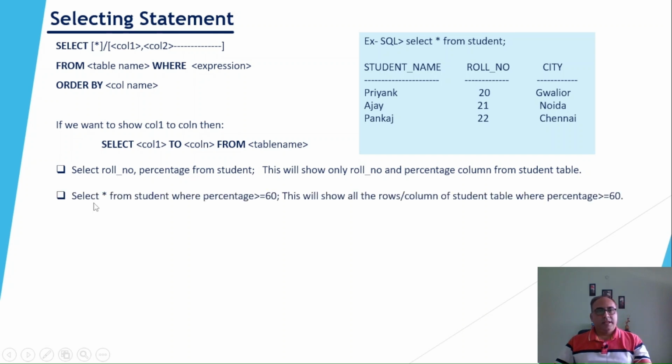Then another example is select star from student where percentage greater than or equal to 60. This will show all the columns and rows of the student table where percentage is greater than or equal to 60. Here we are putting one condition. We are saying that we need only that data where percentage is greater than or equal to 60.